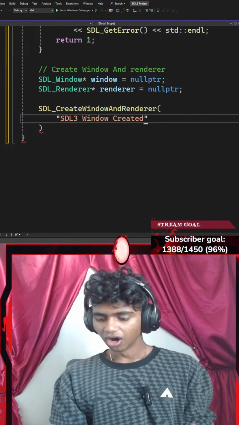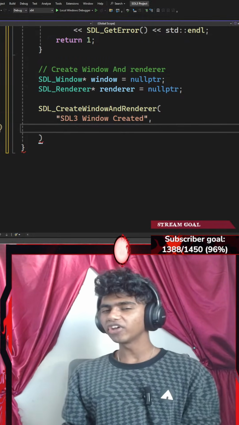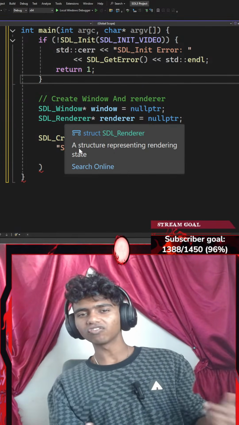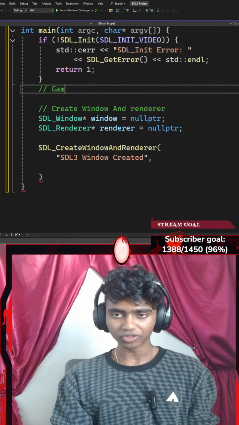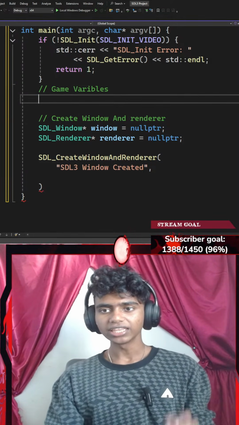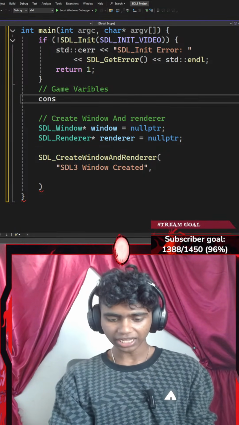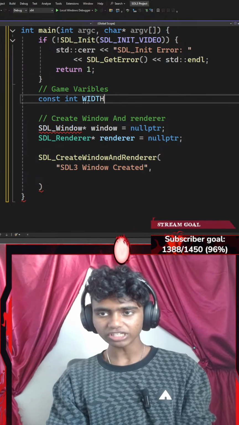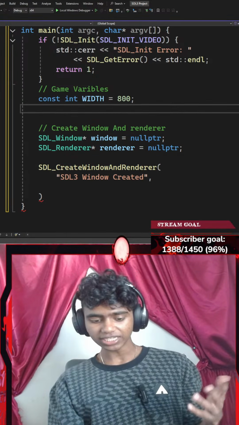There we go. Okay, and then I'm going to add a comma. Now I'm going to be needing a width and a height for a window as the second and third parameter. That said, honestly, instead of just giving raw hardcoded numbers, I might actually add another comment that says something like game variables. These are going to be my game variables that I'm going to be using. The first could be a constant integer variable of, let's say, width. This is going to be my window's width. I'll set that to be something like 800 ending with a semicolon.